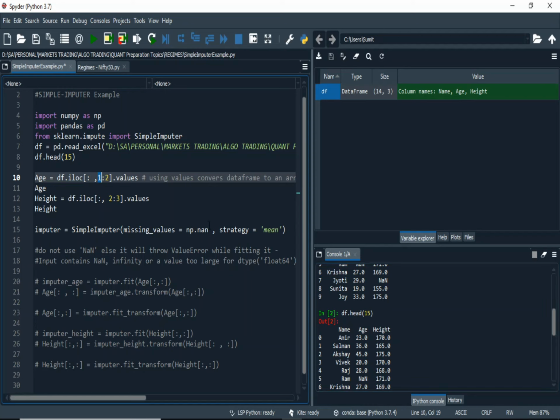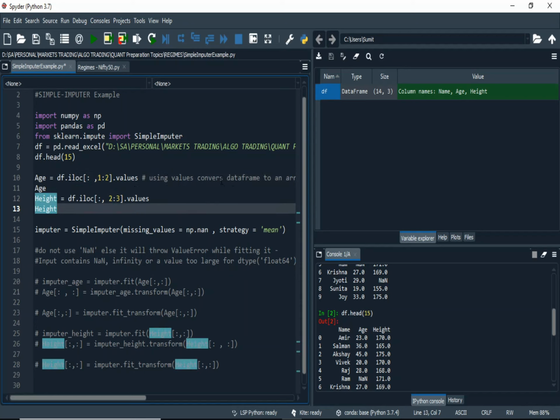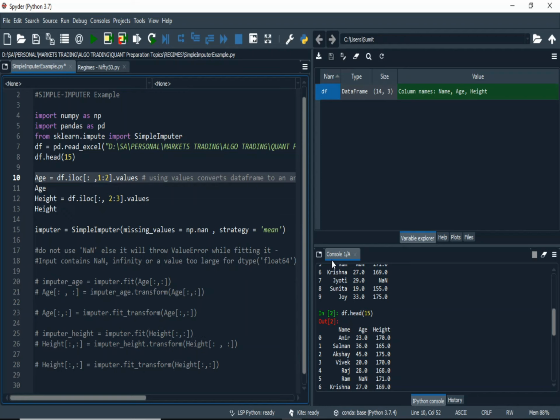The way it works here is that it will only read up to the column before the number that you have put over there, the column number that you have put over there. Another thing is that I put .values over here, because using values will convert the data frame to an array. So what it will do is convert this data frame into an array.